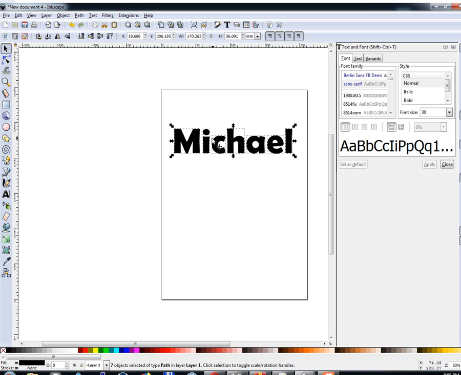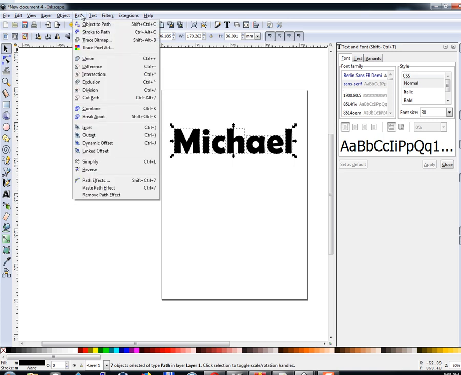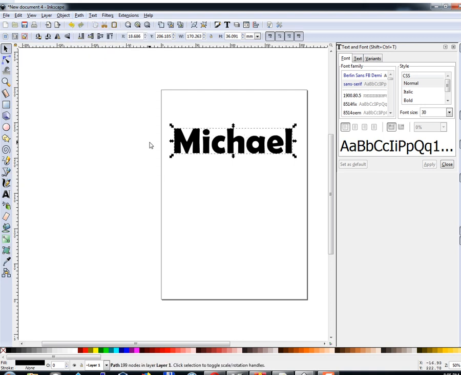Now that we know that they're all separate, we're going to go back and select them again. And then we're going to go back to Path. We're going to do Union. Union is going to join them back again. So now they're all joined again.